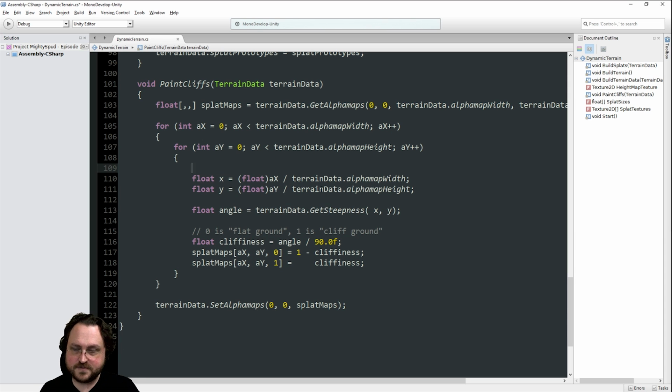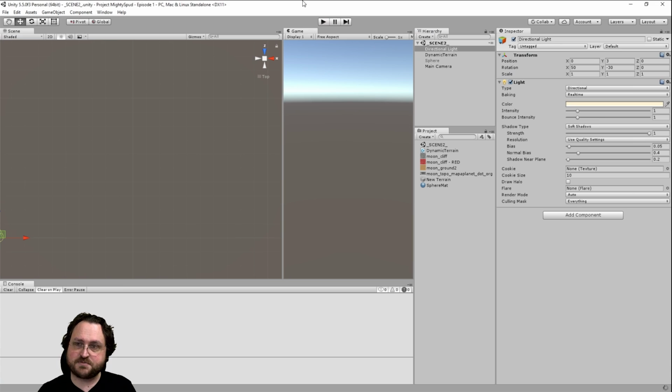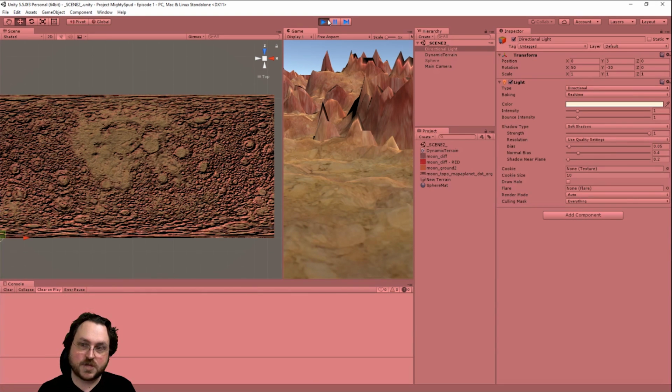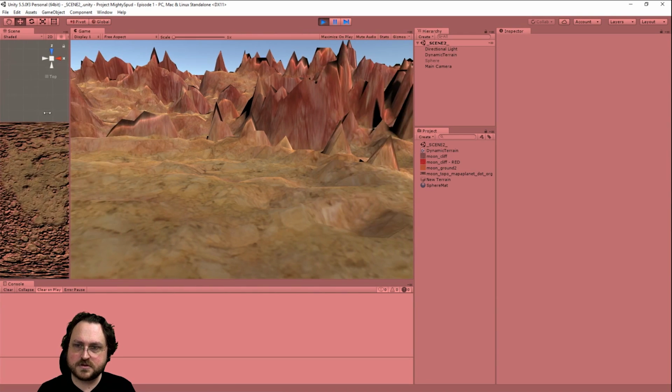What we have to do is invert the X and Y somewhere along the way. So right here, note X and Y are flipped. If we do this, I think this is the last bit of math that needs fixing. Now it looks right. Flat areas are kind of yellowish. Mountainy areas look reddish. And if we look at the camera view over here, flat areas are yellow. Cliff sides are red.